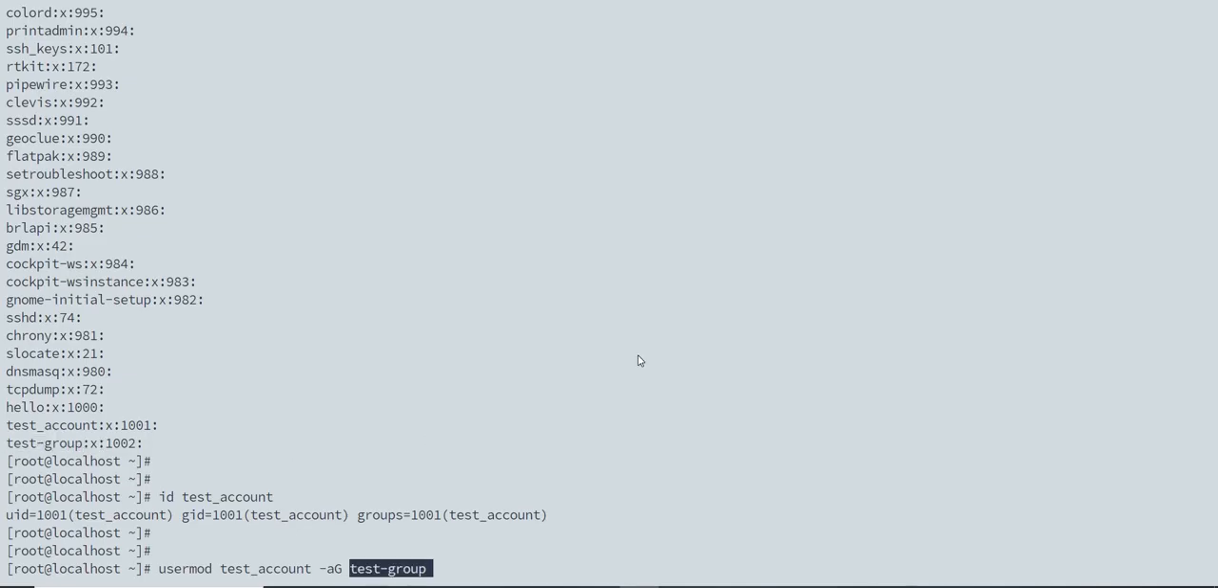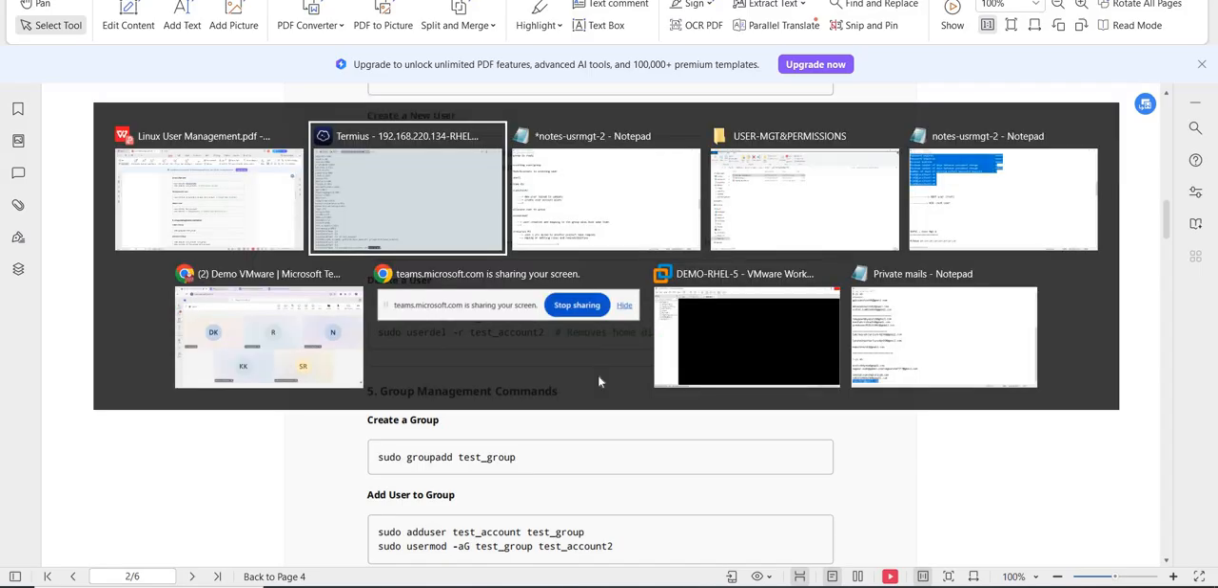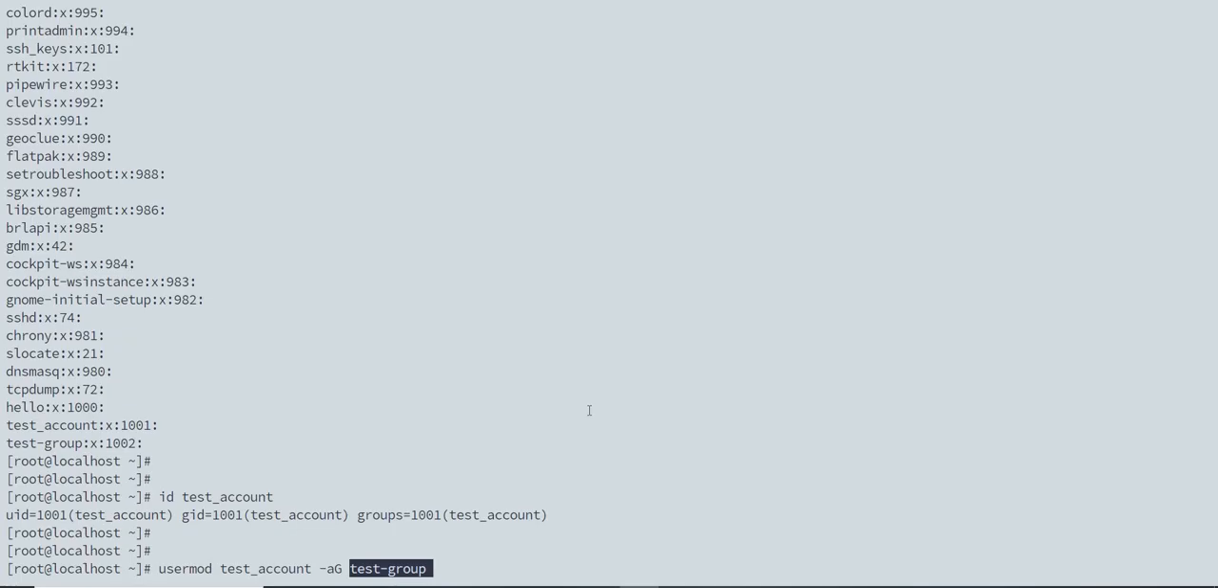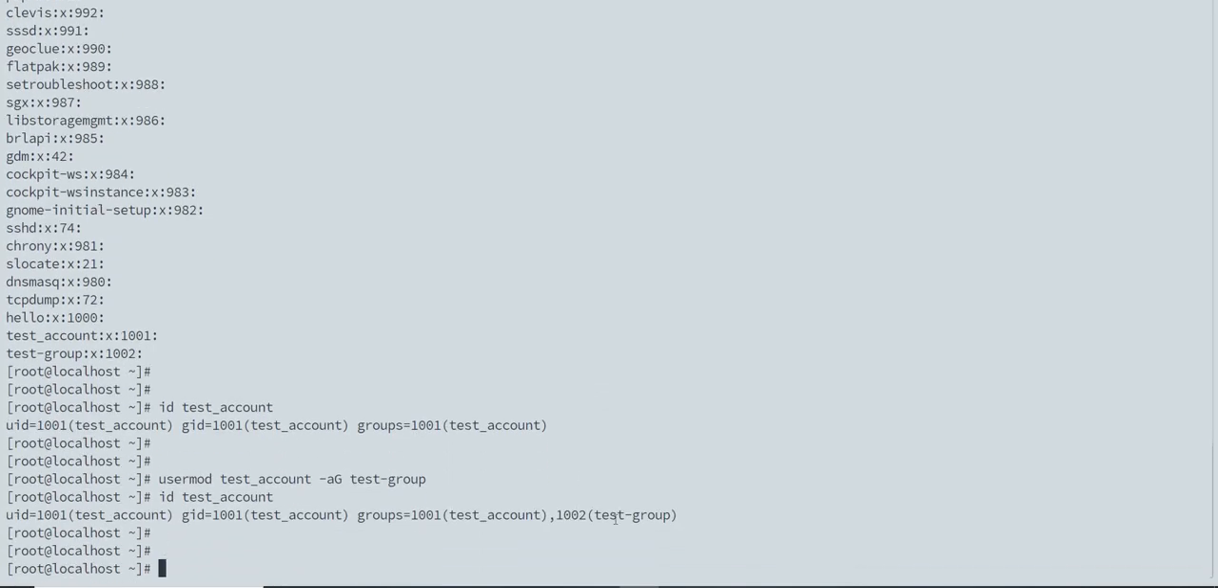Just allocate the test group. When you allocate the test group, automatically the data will be allocated to the group. Test group is added. Earlier it did not have any information, nothing but the group allocation was not there.